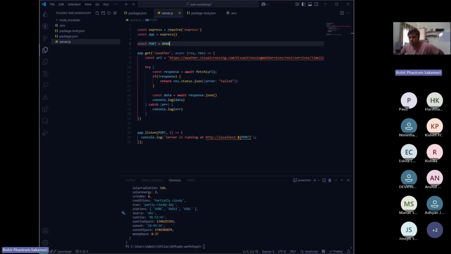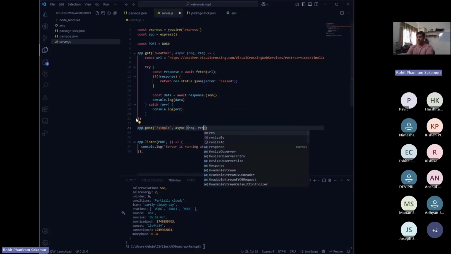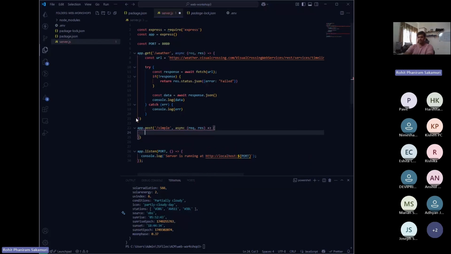I'm going to write a function to calculate the simple interest, right? Based on the body. So I'm going to keep the weather route, but I'm going to create a new route, post, right? And I'm just going to call this route simple, correct? And then I'm going to do async request response, and this will open out into the function itself.